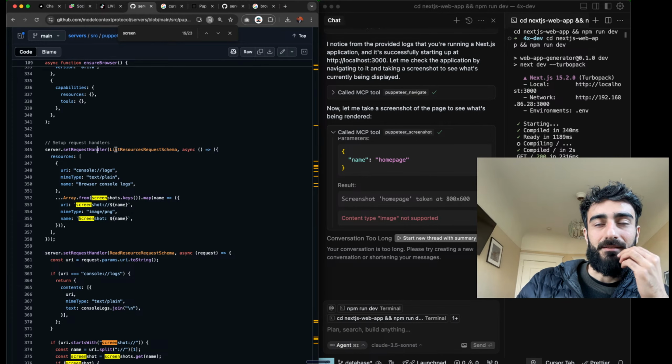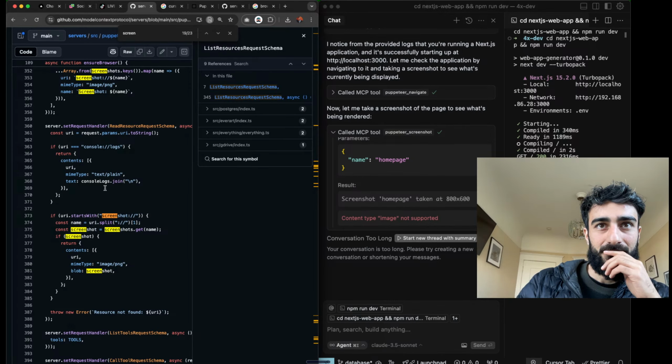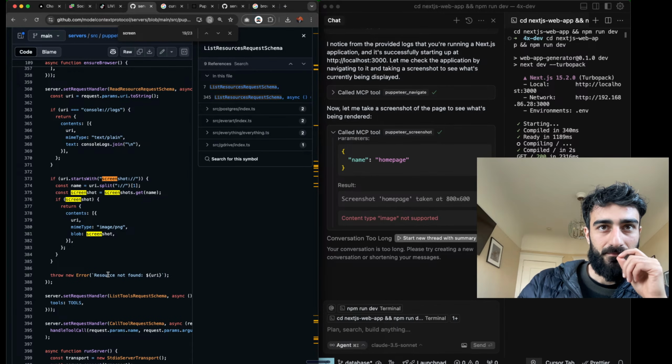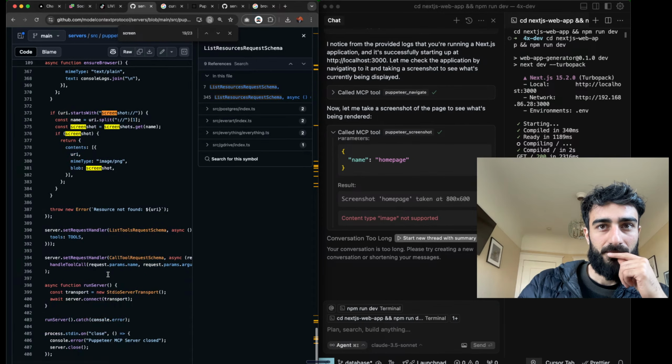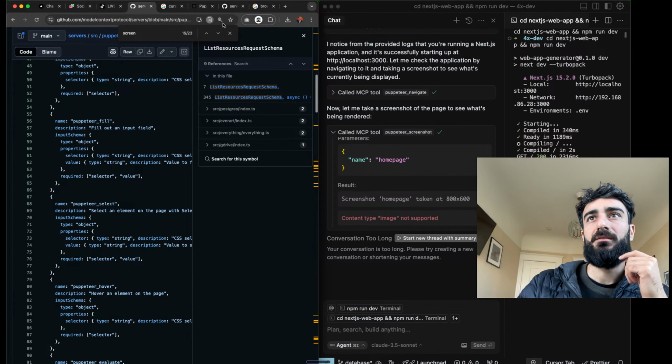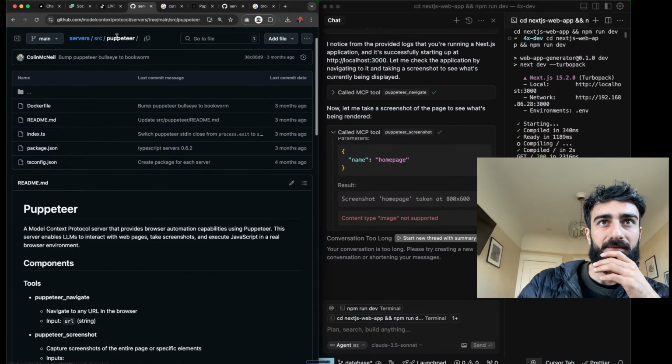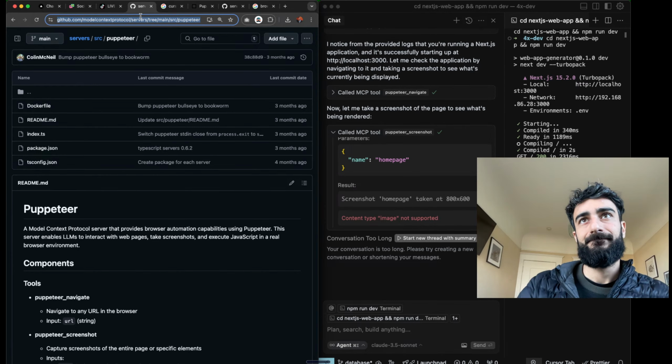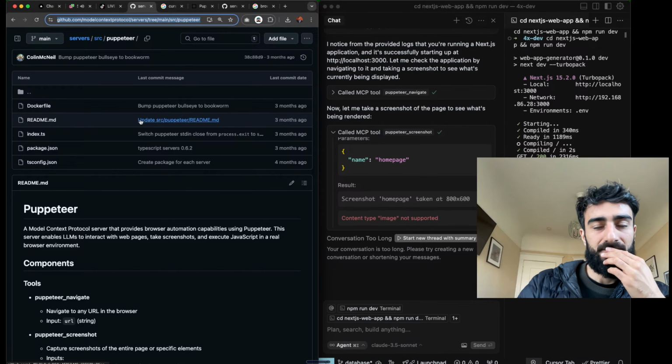Set request handler, list resource, resource screenshot, return image JPG screenshot. Bro, can you just run this script with npx? Yeah, exactly. Tool response is way too long.